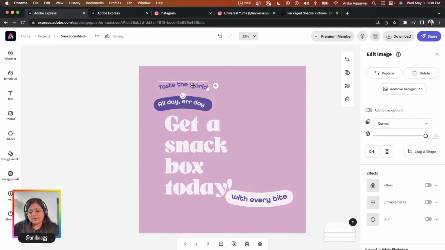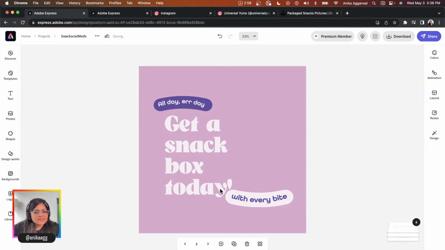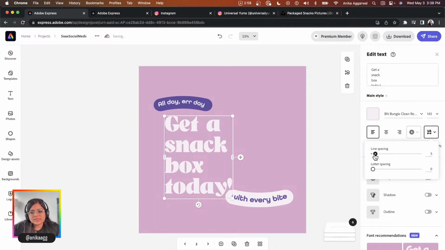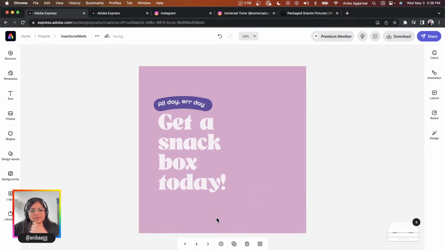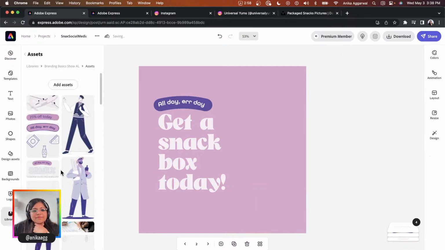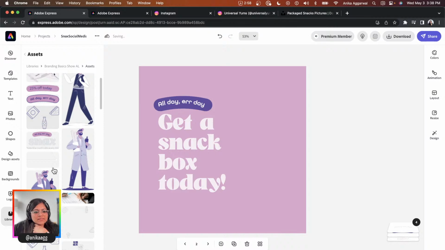We have this. I'm gonna remove this and maybe add something. Maybe I'm gonna decrease line spacing a little bit more. Okay, I think I kind of like this. And now I can go ahead and add some illustrations in here as well. So I'm going to refer to my library again. Maybe this kind of works.